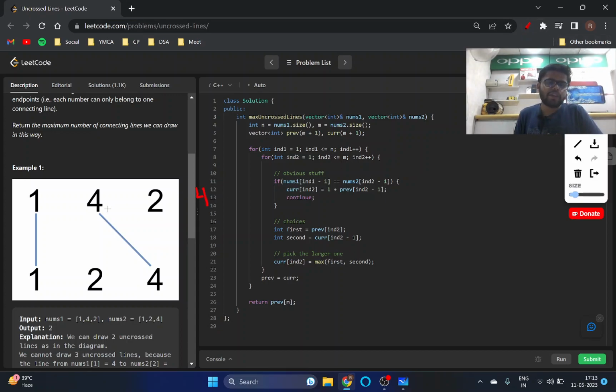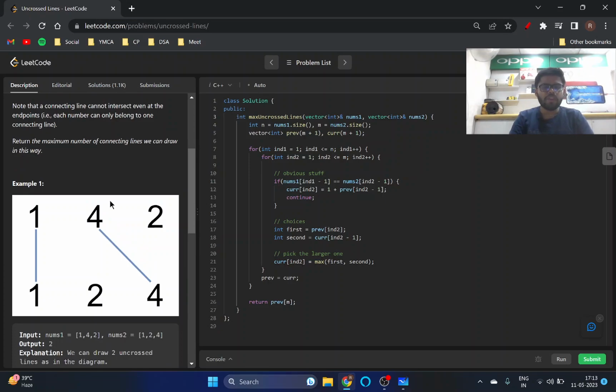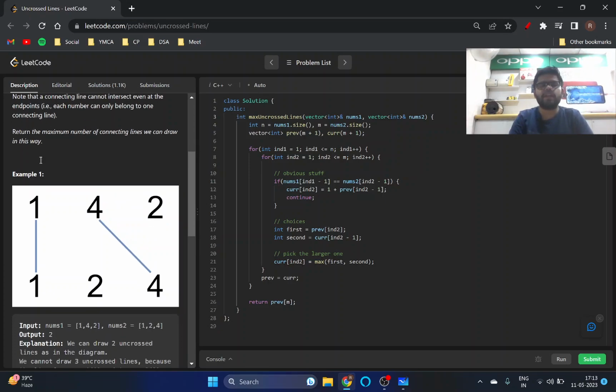Additionally, it has been said that if a point has already been included in a connection, then it cannot form another one. There cannot be two lines having the same point. It says here that each number can only belong to one connecting line, so we have to take care of that as well. That's the problem statement, and we are told to return the maximum number of connecting lines we can draw in this way.